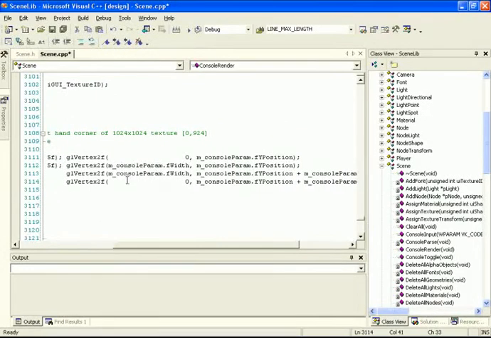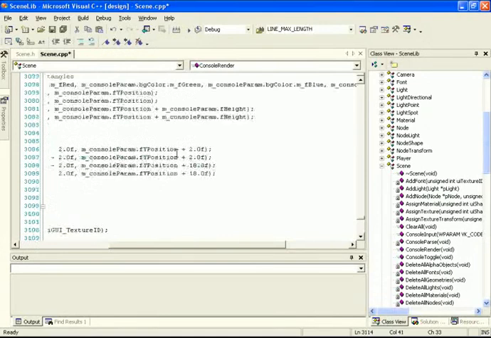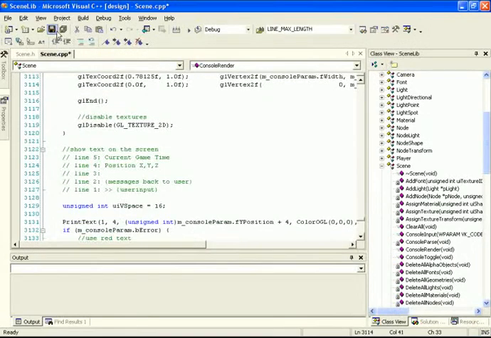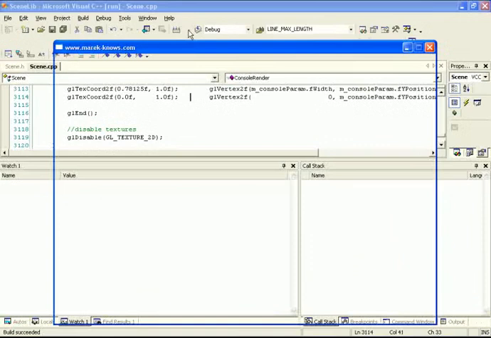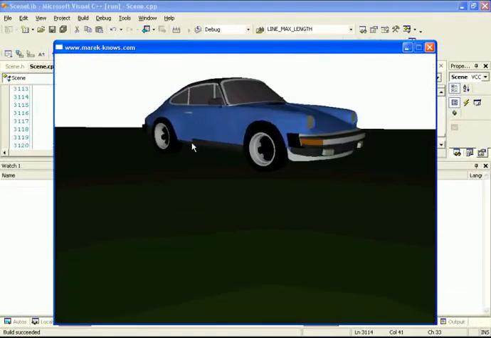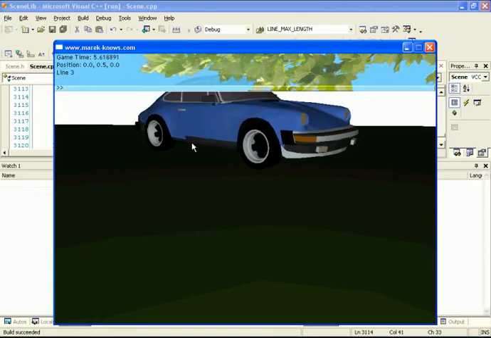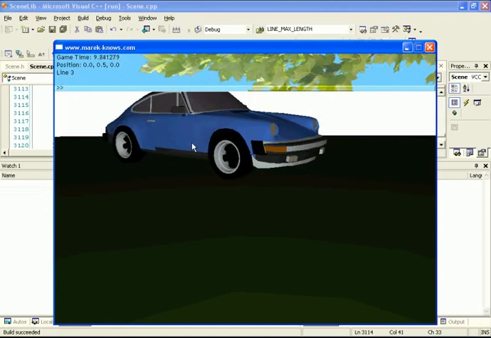The vertex values are the same as what we had up here before for this guy. We don't need to render a white rectangle because the white rectangle is now saved inside of our texture. So let's save this and build it and run. So there's our car, and there we go. Notice that our texture is now draped over top of our window.